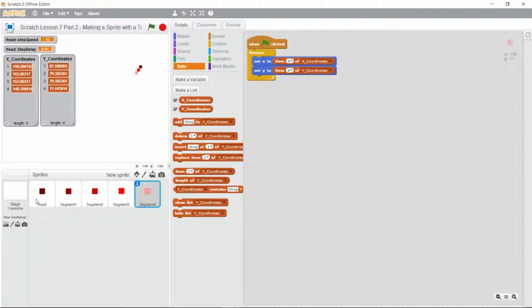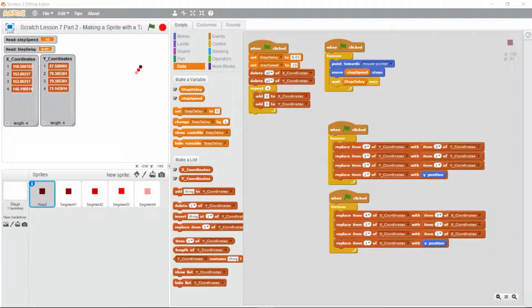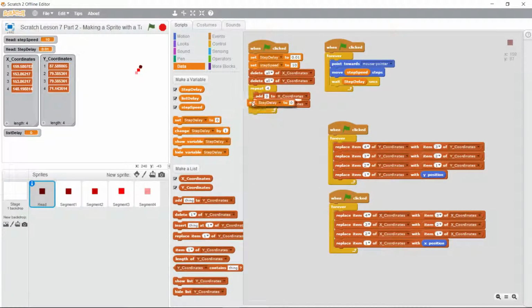I'm going to make a delay for this, and I'll call it a list delay. So I'll go back to make a variable, and this is going to be for all sprites, and it's going to be the delay that I introduced to slow down the rate at which the list actually updates its values. I'll click OK, and I'm going to set my list delay to, I don't know, this is where you have to play with it a little bit. Let's set it to 0.01 again.